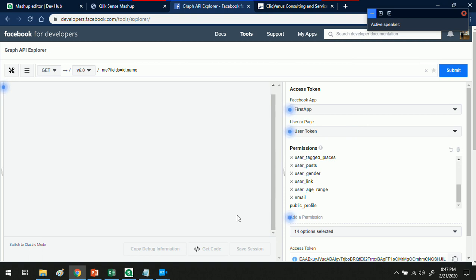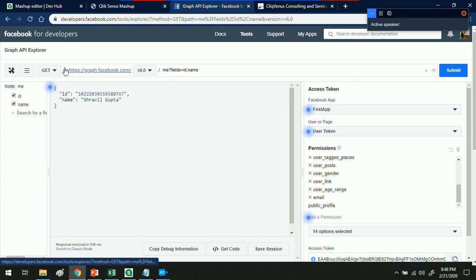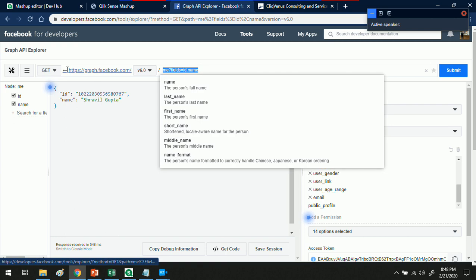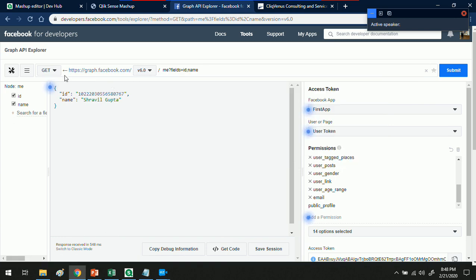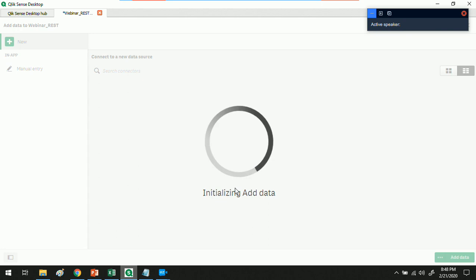Once you do that, you just have to copy the link from here. You can submit it and see there is a JavaScript Object Notation, or simply JSON, that has been shown here. You just have to copy this link. Go to your Qlik Sense app. Choose add data from connectors.